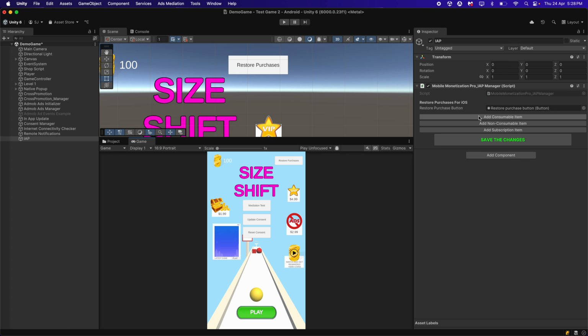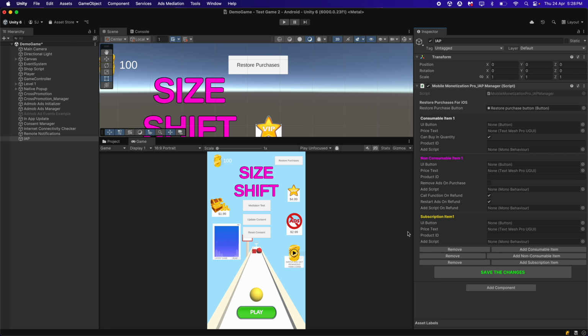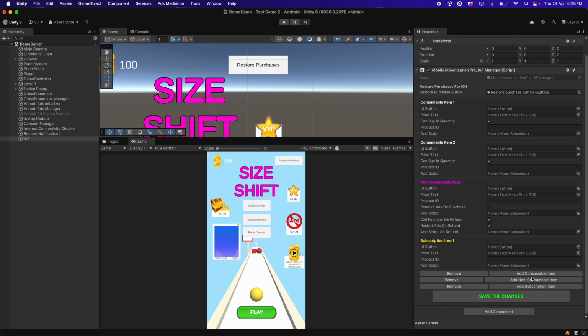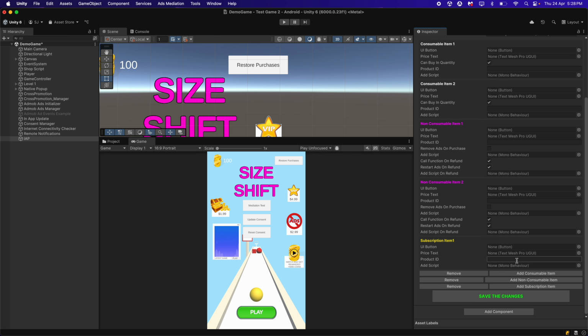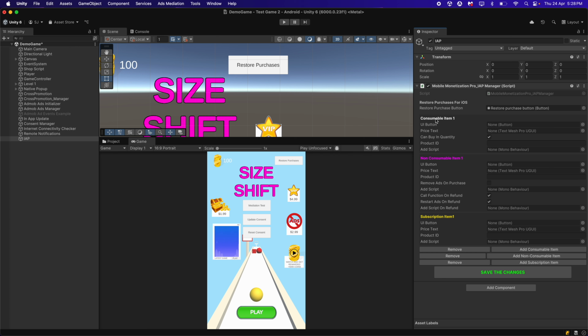After this, we can add the consumable item, non-consumable item, and the subscription item. You can always add more consumable items and more non-consumable items according to your needs. For now, I am just going to remove and only have one consumable item, one non-consumable item, and one subscription item. After this, we can continue with the setup.